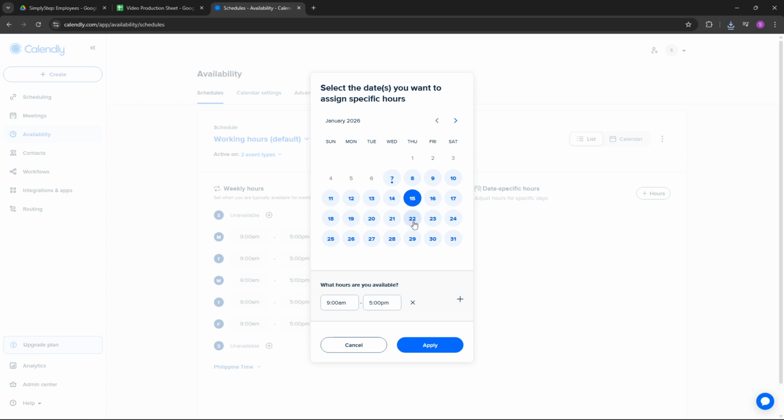Now, in the hours section for that date, click the X icon to set it to unavailable. If you see a time range listed, the X removes it and the day becomes blocked to invitees. This tells Calendly not to offer any time slots on that specific date, so no new meetings can be booked while you're out. Repeat that same process for your other vacation dates.